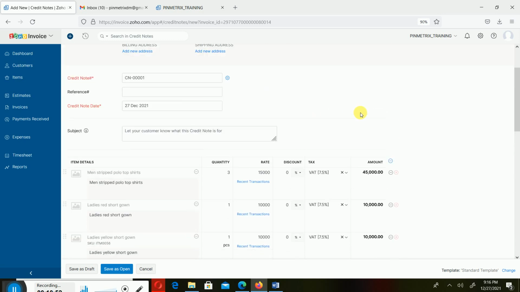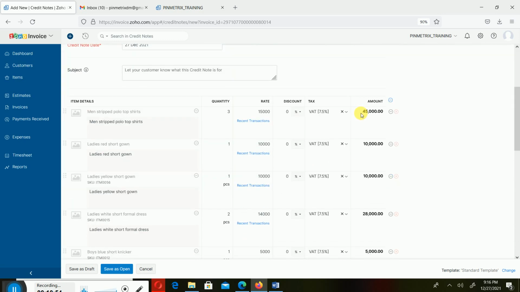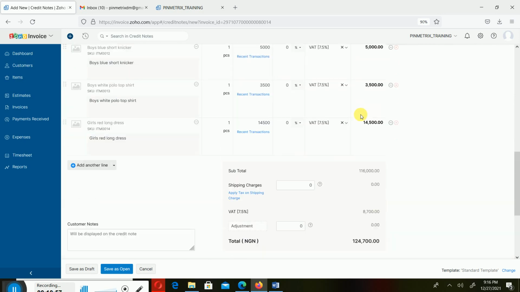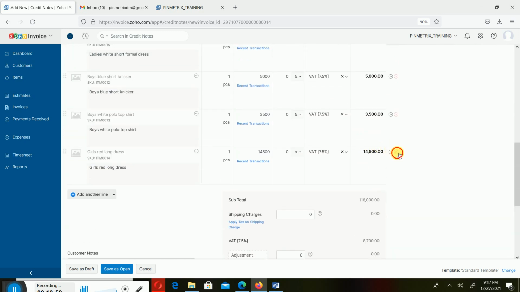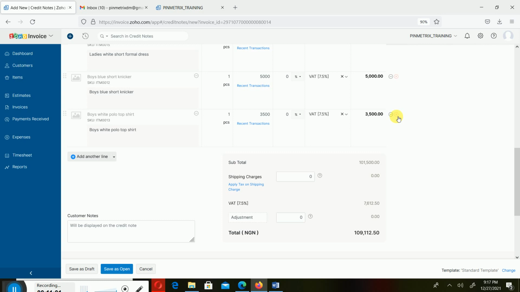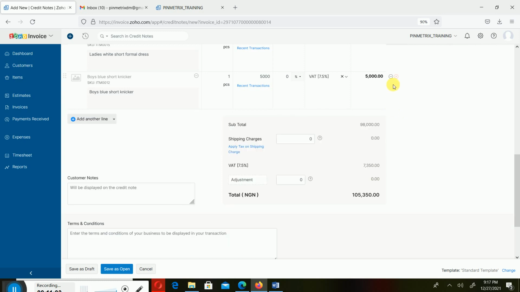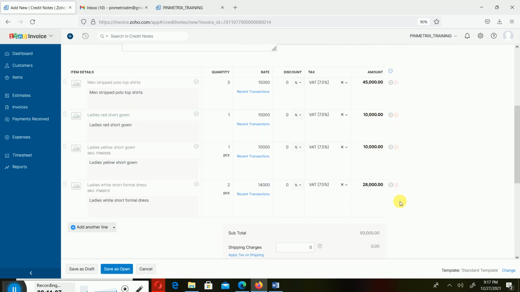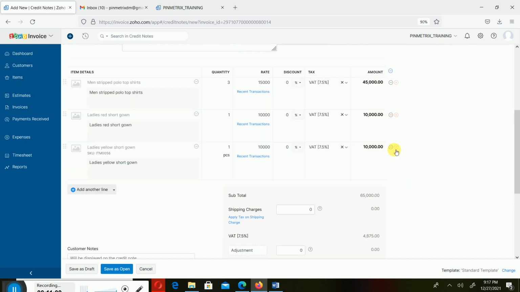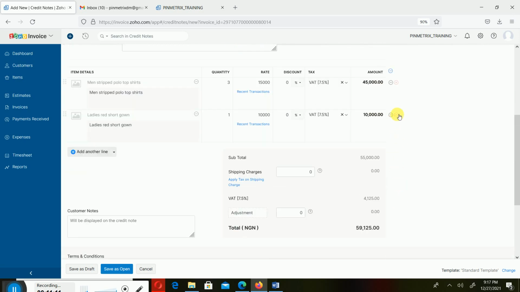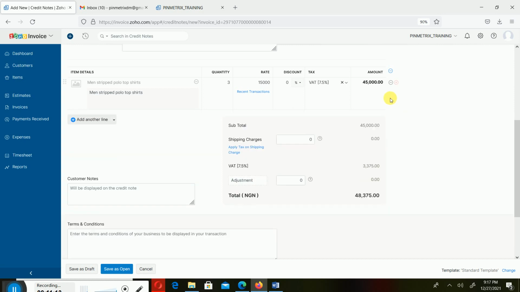So all you just need to do is you have called up the item. So what are you returning? Let me assume I'm returning this. You can see I'm deleting the others while we leave one. So what I'm returning is 1. You understand? So I can say save as open.